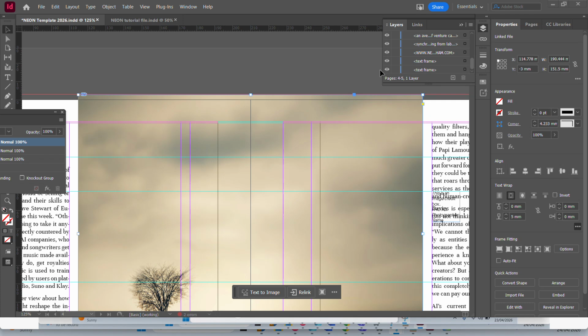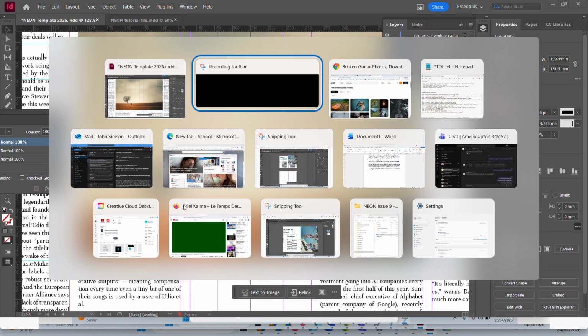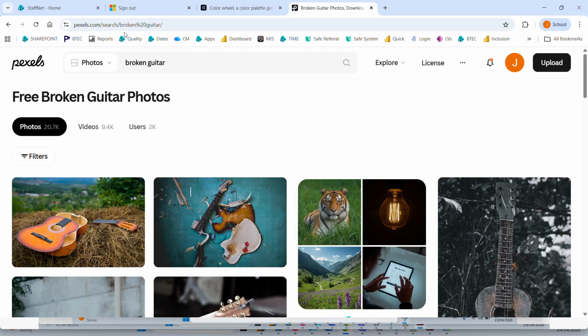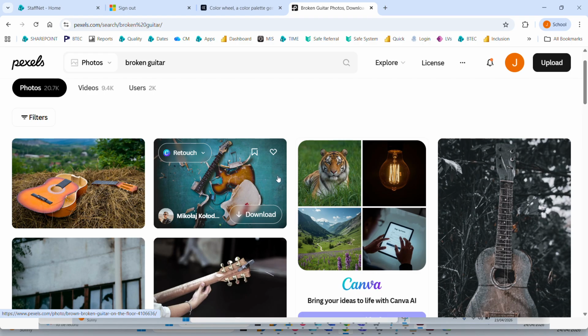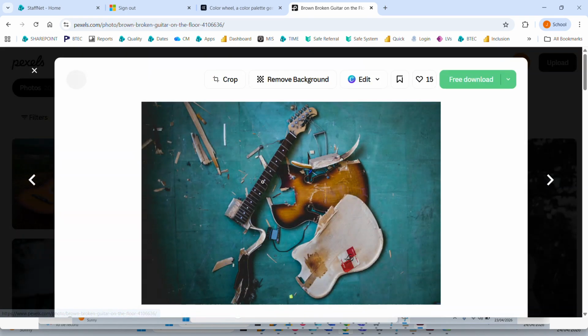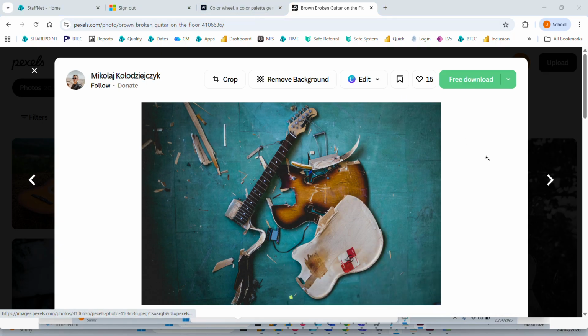Hi, right, let's come out of InDesign for a moment because I need a second image for this page. Now, what I've done is I've gone onto Pexels. Remember that was one of the free websites, and I found an image called Broken Guitar, and I have downloaded that. So here I am, free download.